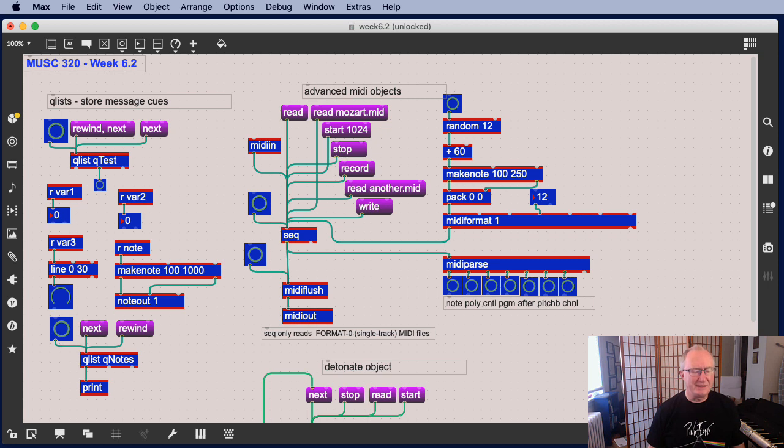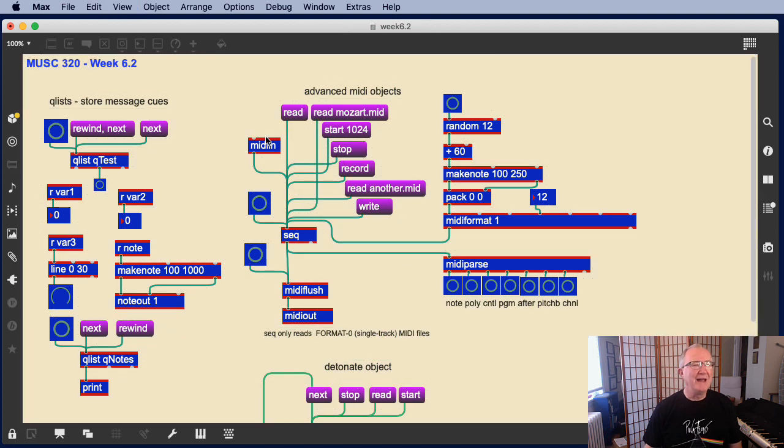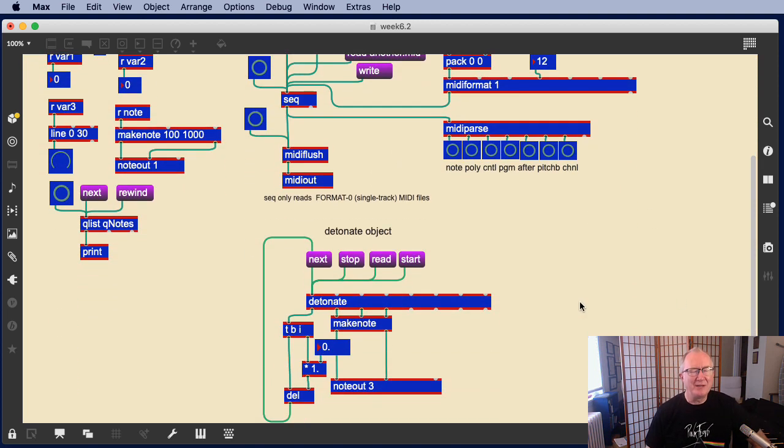What we're getting out of here is not a list, but actually the status byte, the data byte, and the data byte, then the status byte, the data byte, and the data byte. So it's real MIDI data coming out of midiformat, and that's the kind of data that goes into the midiparse object. It's also the kind of data that comes in from MIDI in and goes out to MIDI out. Okay, enough of the seq object.